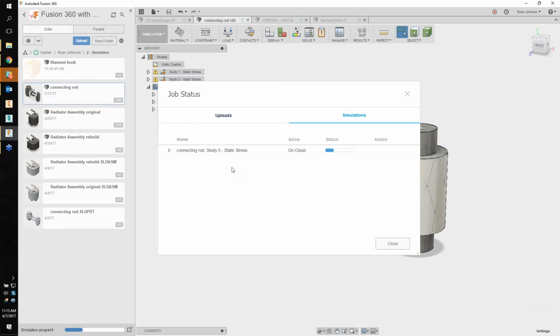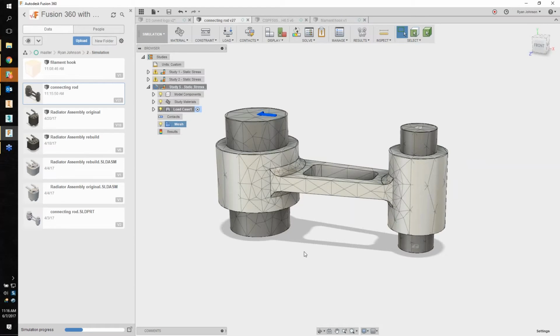The file is going to save in the background. It's now going to be uploading to the cloud, sending to the servers to solve. And in fact, I could sit here and watch the progress, but I don't really want to do that. I'm going to go ahead and close it.